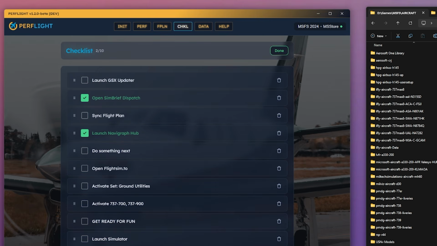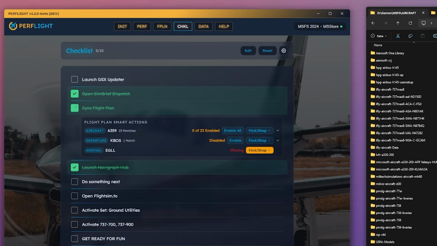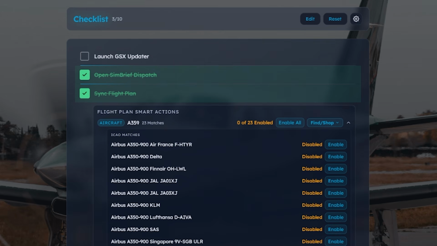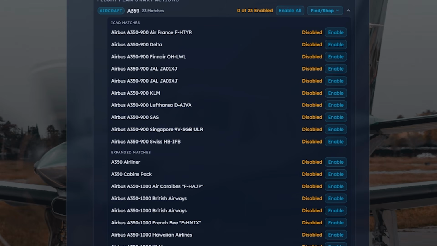Now, the sync flight plan step is the unique one, right? Because we're using this data to try and intelligently tell you a couple of things. First of all, we scan the flight plan and we see you're going to fly an Airbus 350-900 from Boston to London. And it's also telling us that based on that aircraft, it found all of these add-ons in our library.